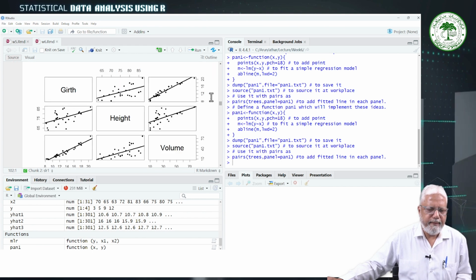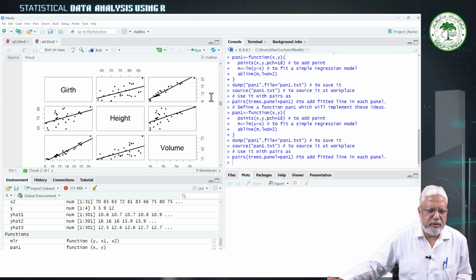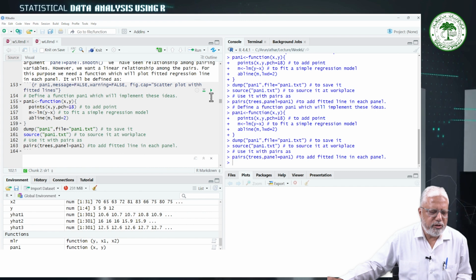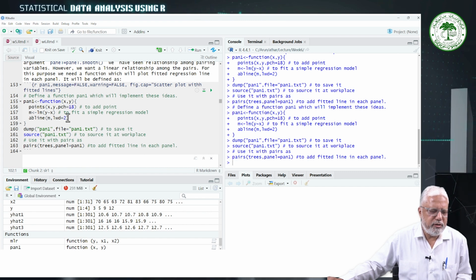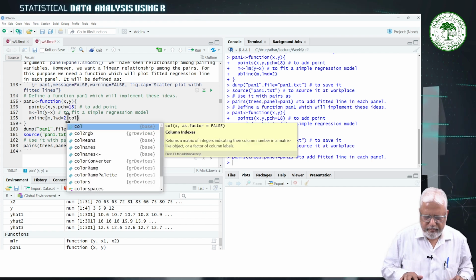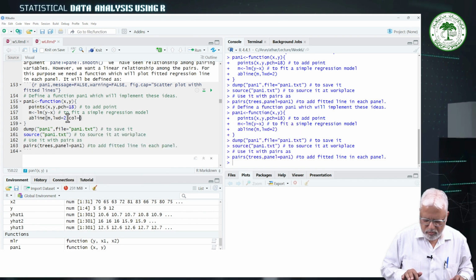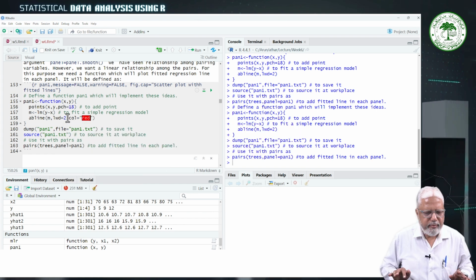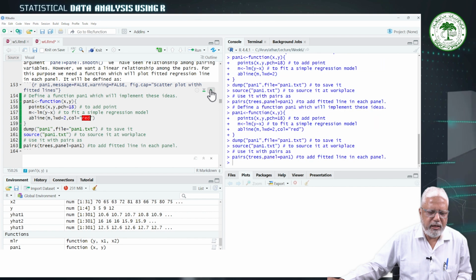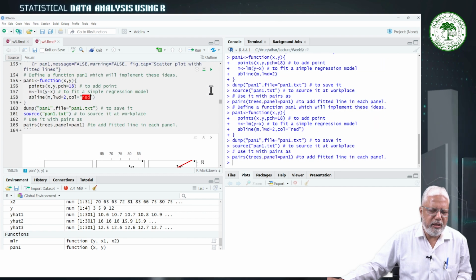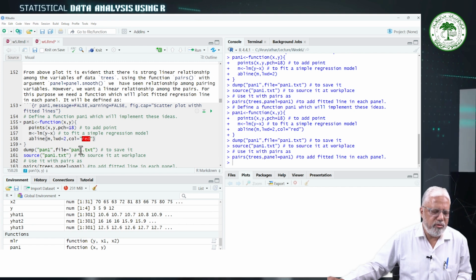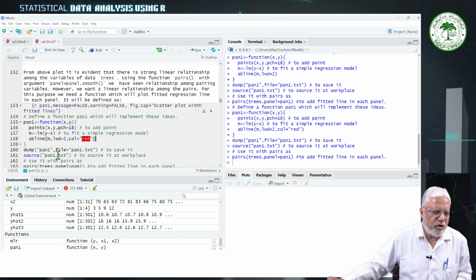See, this is the result, and we are getting these things. Suppose we want some changes, like suppose we want col is equal to red. Then it will add the red line, not the black line. See here, you can make changes. And here dumping means we are saving this to a file pan1.txt, then you can call this.